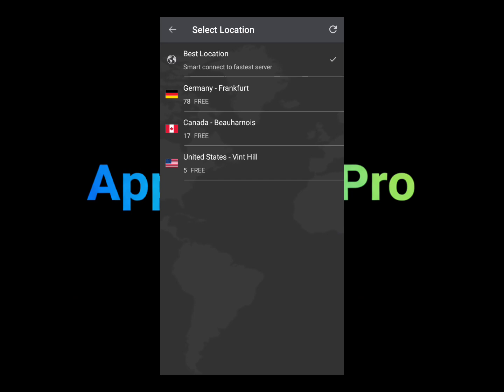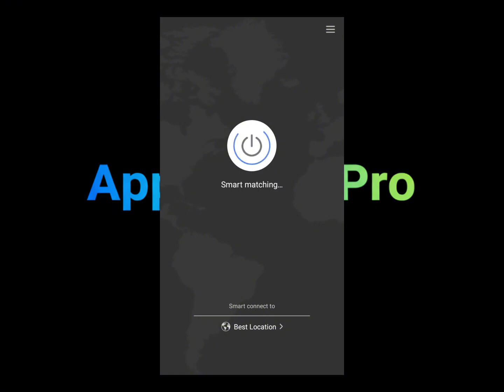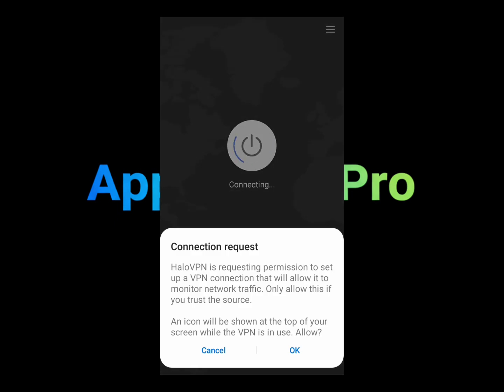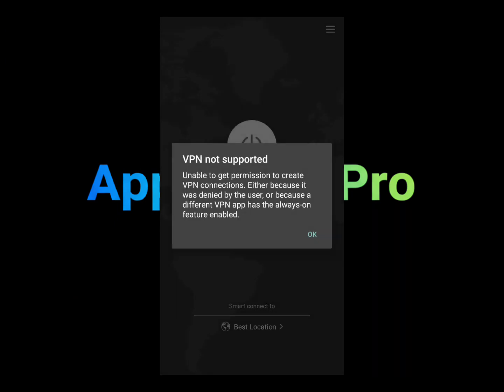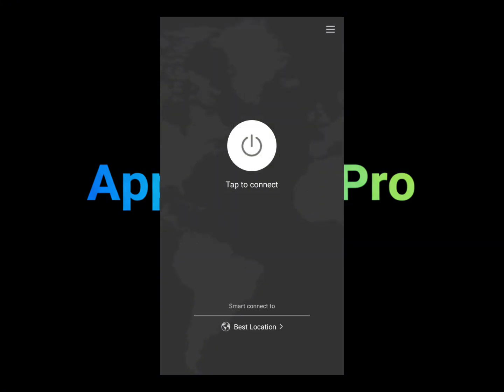So once you have selected your server, or if you're going to use the best server option, it will start connecting, it will ask for connection request, let's tap on OK, and you're pretty much good to go. So very easy VPN application to use over here, nothing much. So very easy application to use.